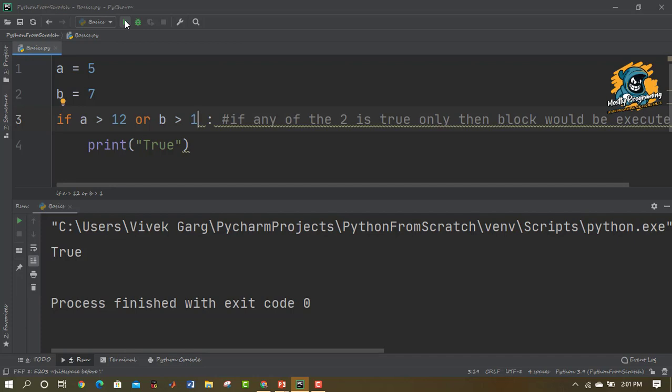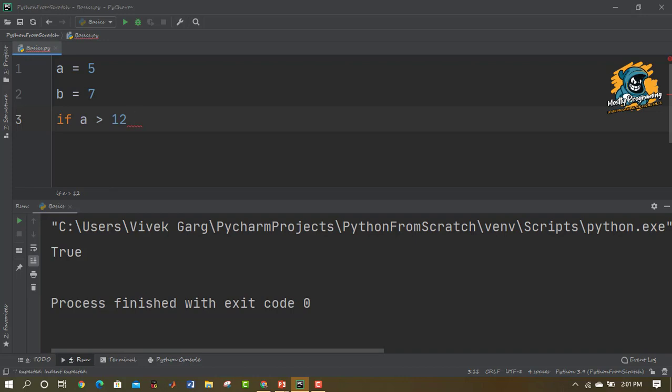The last and the third keyword that we use is the not keyword. Let me erase this. Then what I'm going to write is not A greater than 12. A greater than 12 is false, but not A greater than 12 means not false is what? True. So let's check it by printing true here.